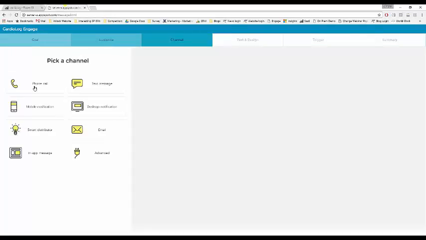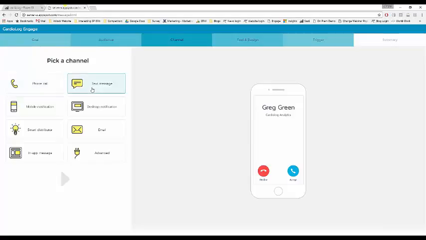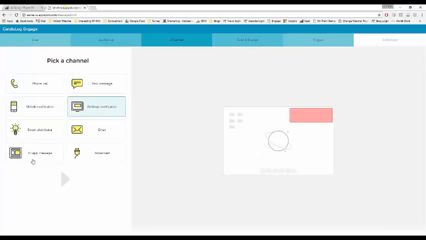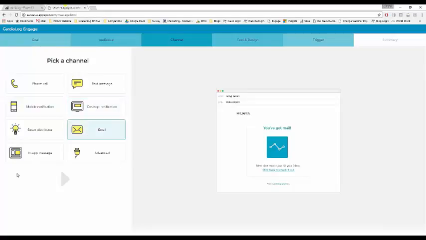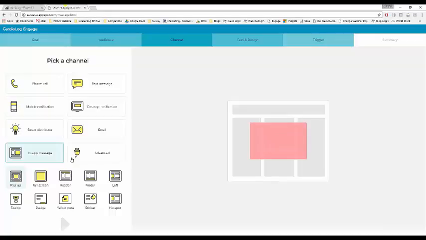You can pick a channel, so you can contact them by phone, by text message. The options are really endless at this point, by desktop notification, by email. Let's go with an in-app message as a pop-up. I think this is one of the most effective ways to target people in SharePoint.